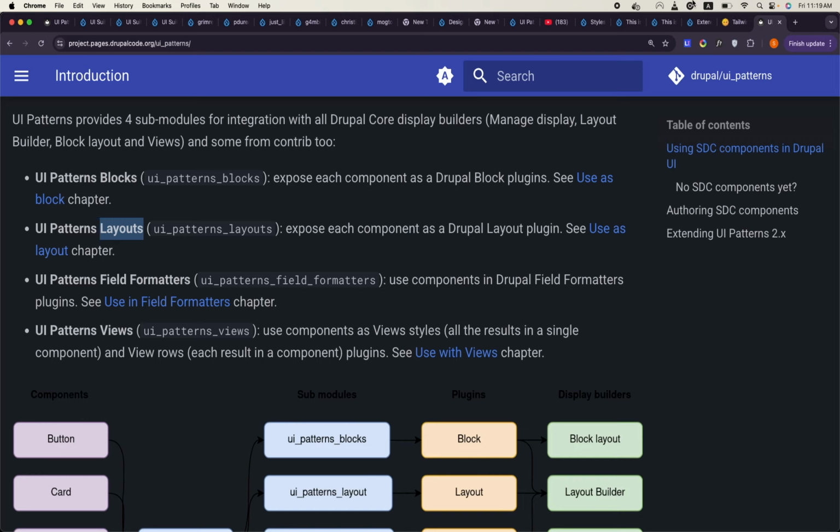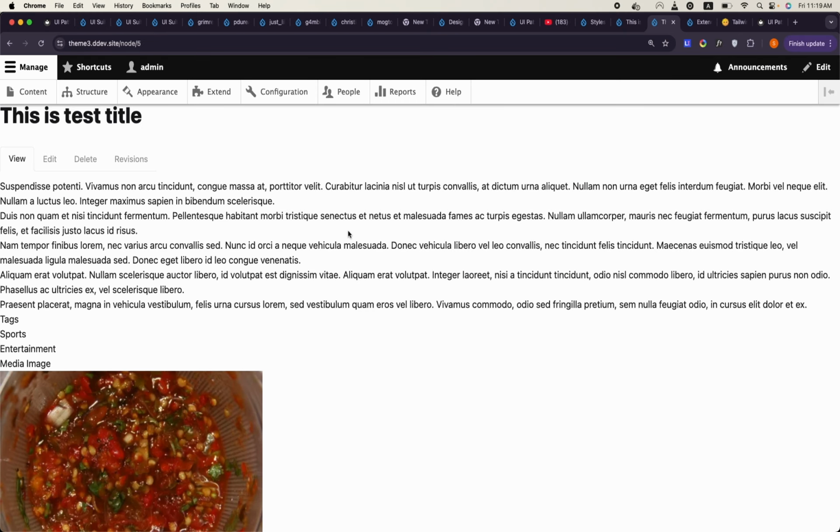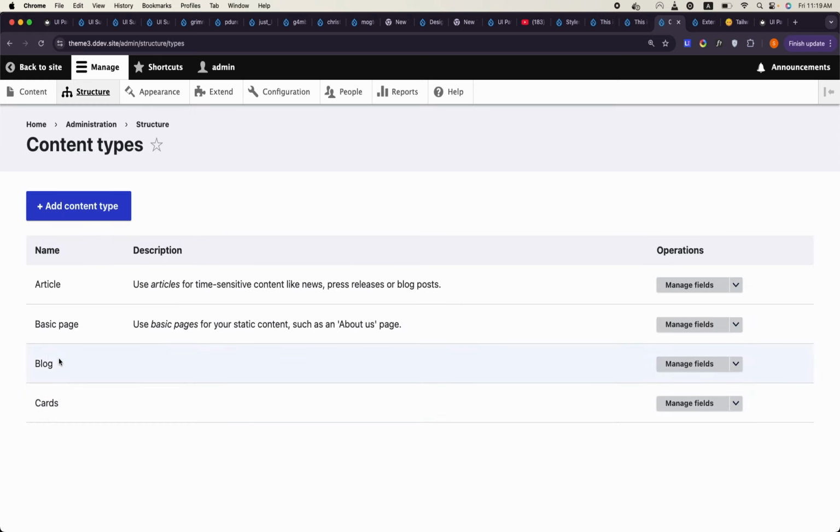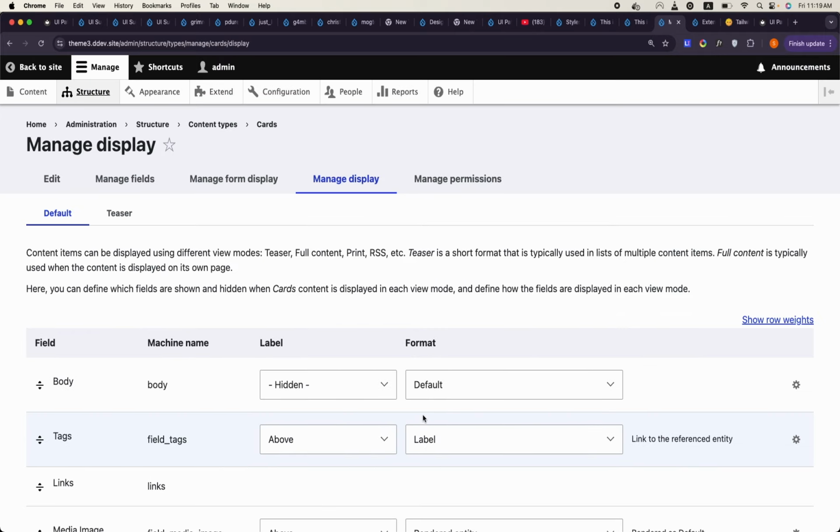Okay, so blindly you can go to the manage display of that content type. So there will be something related to the UI patterns. Okay, so rather than jumping here and there, if you know the Drupal concepts or speak, you should know that something should be there related to this functionality. So we will go now to the structure, content types, manage display of cards.